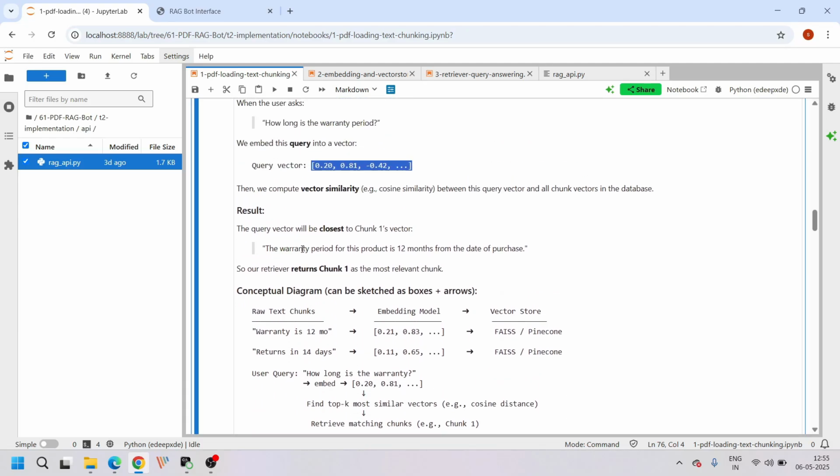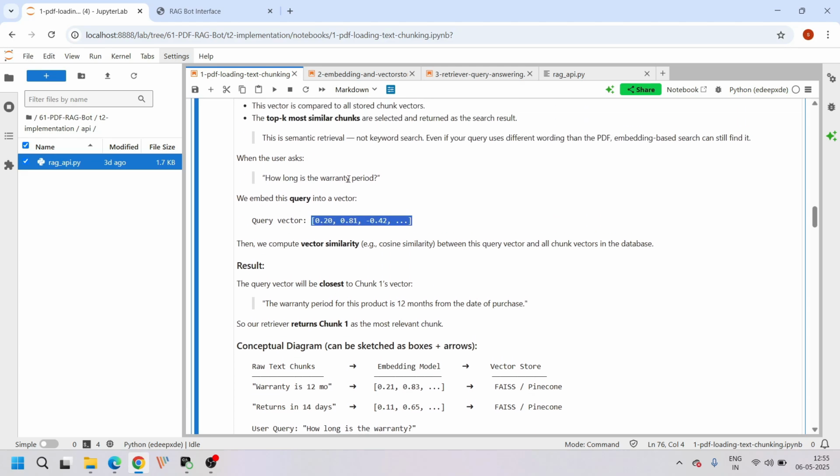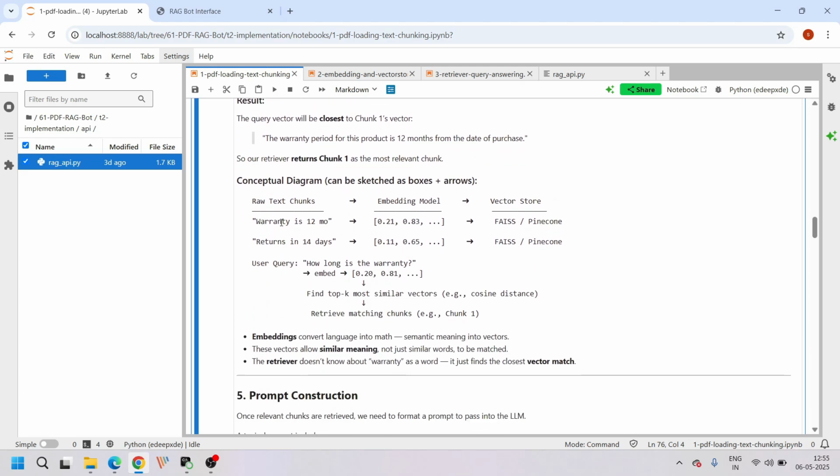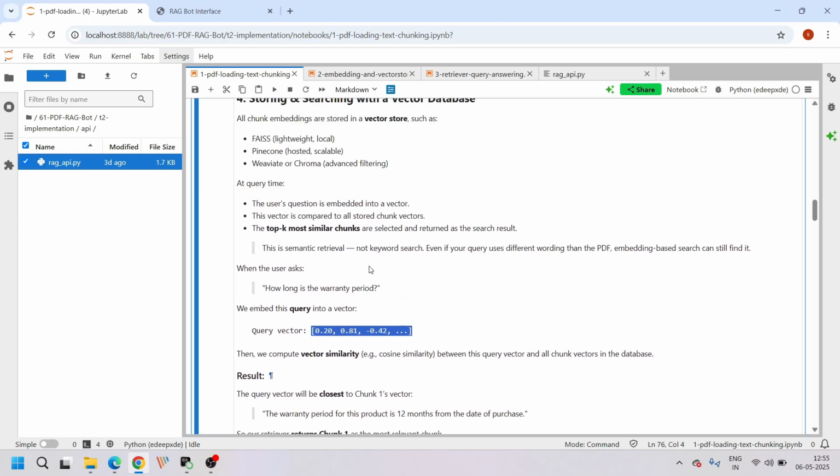So we ask it the same thing: how long is the warranty period? And that is very close to this first one. Warranty period is 12 months. So it returns chunk 1. That's what is happening in this stage actually.